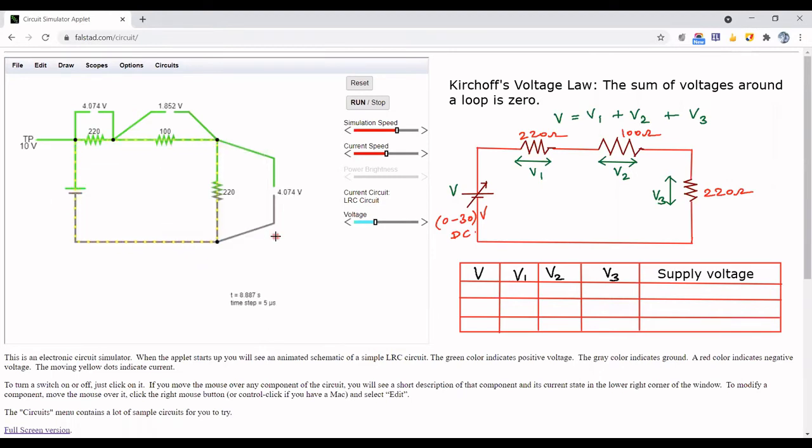So now for 10 volt, it is seen that the voltage drop across the resistors are 4.074. This is voltage V1, this is voltage drop V2, 1.852, and the voltage drop here across the third resistor, V3, is 4.074. And take the sum of all voltages. So this voltage is the sum of all voltages. So add all voltages and check if we get a number which is approximately equal to 10.